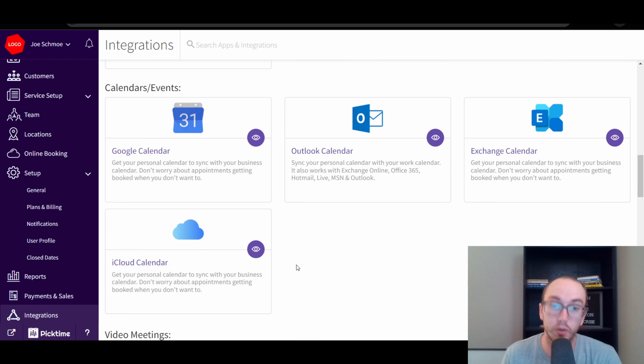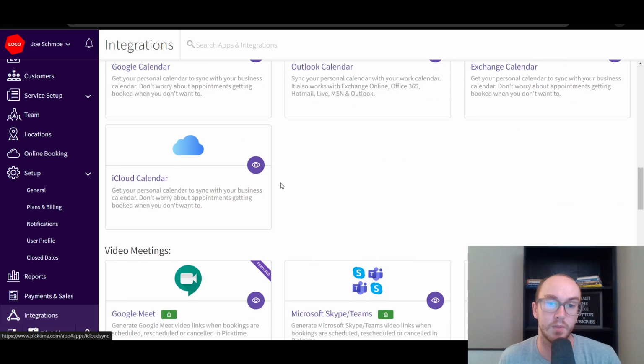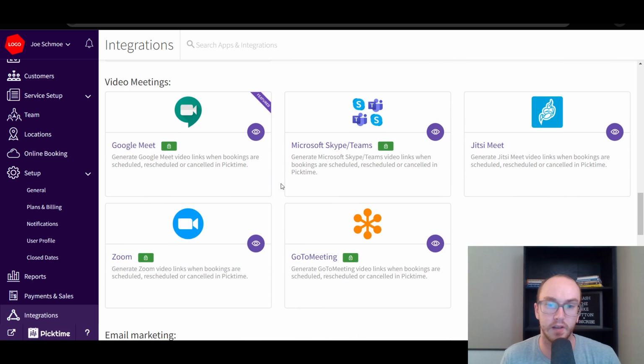You can also connect your Google Calendar, Outlook Calendar, Exchange Calendar, or iCloud Calendar there too. Now, two-way calendar sync is a premium feature, but you can at least connect it to make sure that your appointments, if you do have other things in your life that need to connect from a Google calendar, you can sync it with Picktime as well to make sure that things aren't being blocked up.